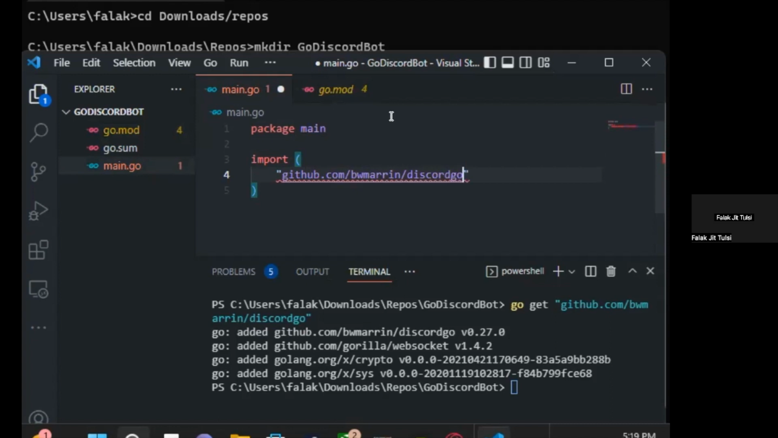To make sure I type that correctly, github.com, BWMARRIN, Discord go. Okay, cool. And then just to save some time, we're going to install FMT as well, or we're going to import FMT. Let me know when you guys are done with this.